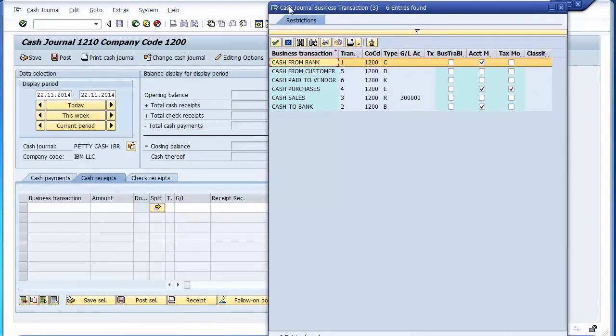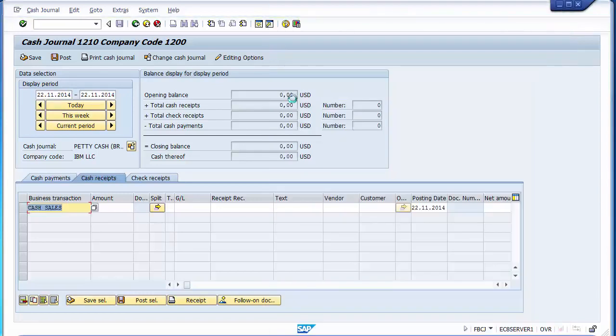Now I need cash receipt. For cash receipt, any of these transactions can be taken up. It can be cash from bank, or cash from customer, or cash sales. So suppose I take cash sales over here, and the amount I need to put in is, suppose, 3,000 dollars. Once you have taken this, enter.